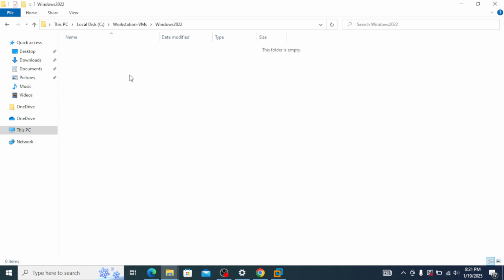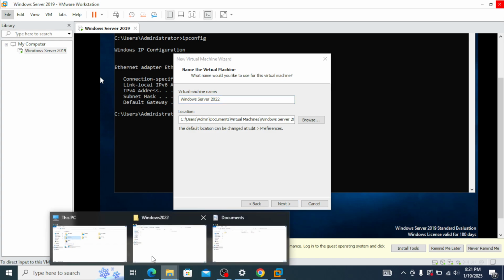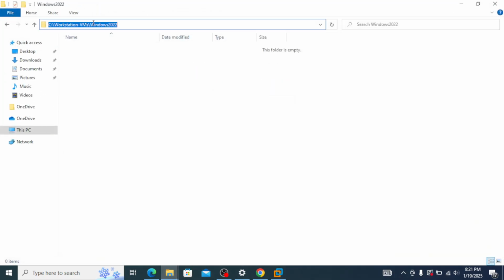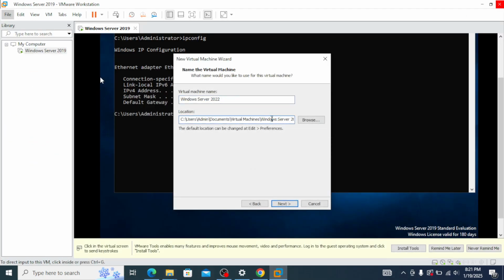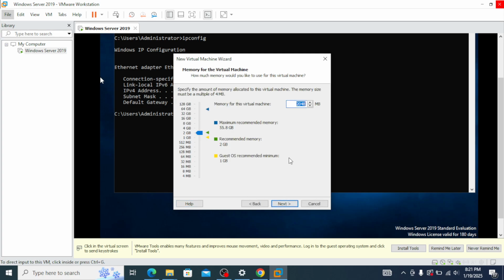So I want to delete the existing files. This is the location I want to give for the VM files. Click on next. I'll select the BIOS option and I want to give only two processors. Click on next and I want to give again 16 GB RAM.